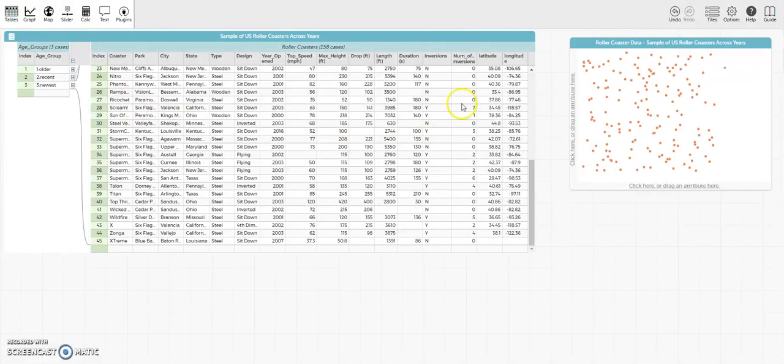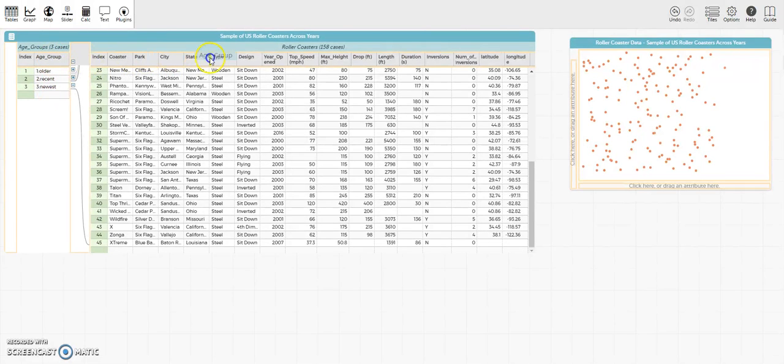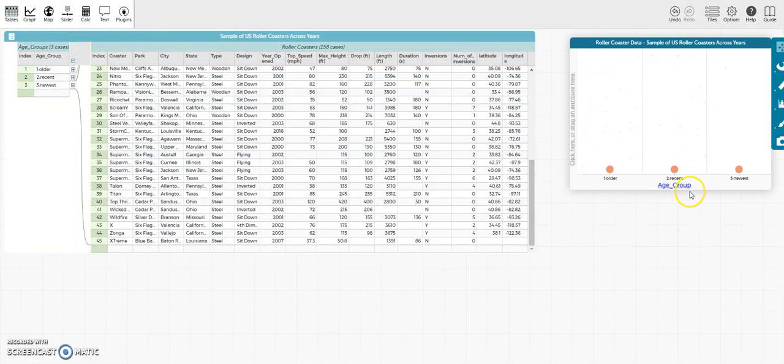So first off, we've got a group over here called the age group of older, recent, and newest roller coasters. So that's our object, U.S. roller coasters over the years. So we've got older, new, and recent. We can drag age group and create our x-axis for age group. And if we see, that's all of our points. So we need something to compare age groups with.